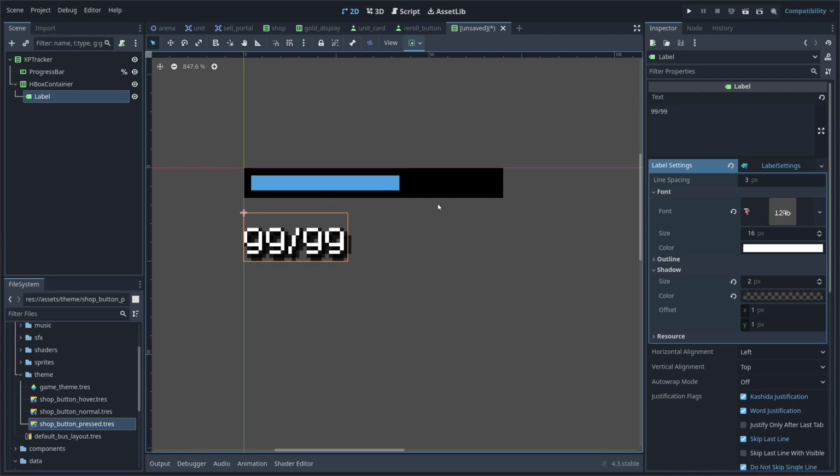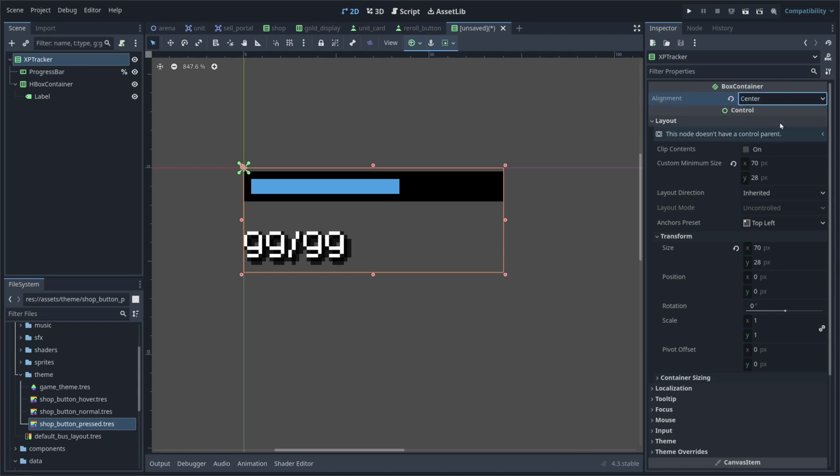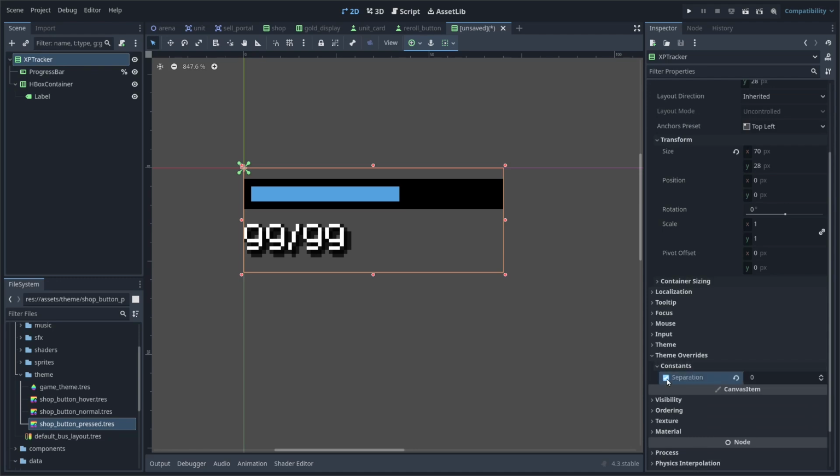So we can make this a bit more compact. What we can do is select the XP tracker, which is the whole thing we have, set the alignment to center, for example, and under theme overrides and constants, we can set the separation to whatever we want it to. I just use 0 to make them nice and tight.